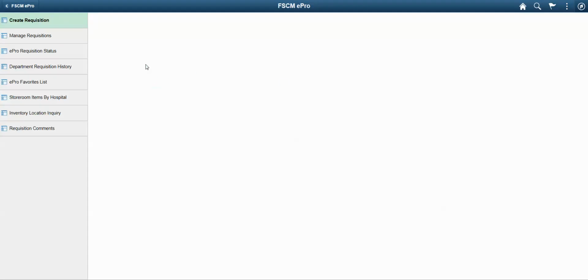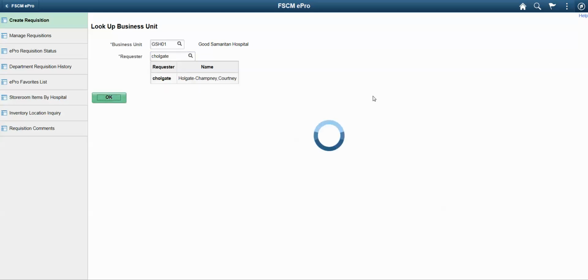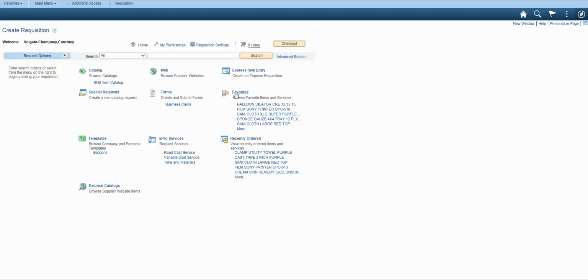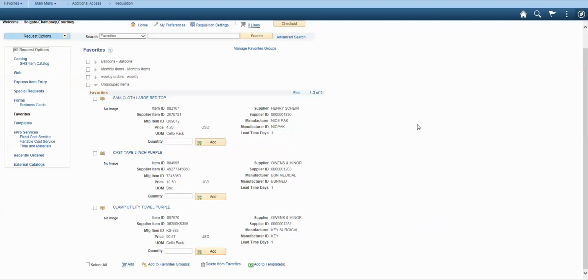So within eProcurement, I already have all of these items set up on my favorites list, similar to how our end users are likely going to have them set up. I have 002167 set to source from Henry Schein within my favorites list, 084995 set to source from Owens & Minor, and 087970 set to source from Owens & Minor.